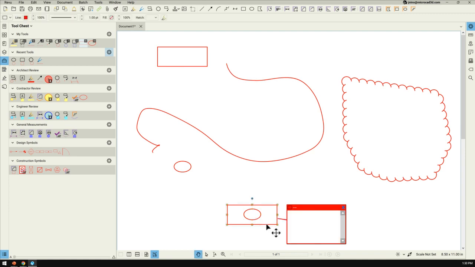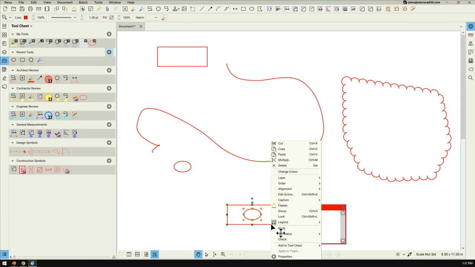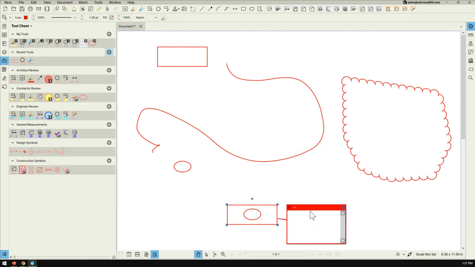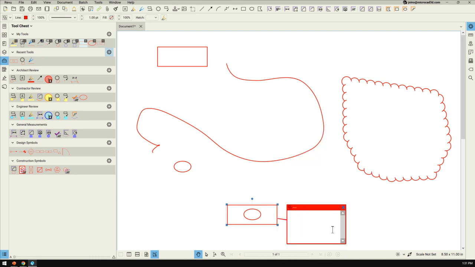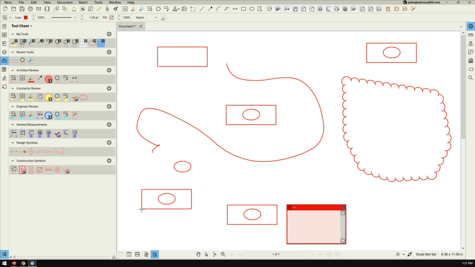Maybe I would like to merge those two to create a new symbol. So what I can do is right click, group that tool, and then save it to my Tool Chest. So notice, next time that I need to do that symbol, I'm going to have it available. So yeah, when it comes to importing or migrating tools, don't worry about that. I will say just take some time to figure out which tools are going to be really handy for you, and you can start creating them right here in Review.